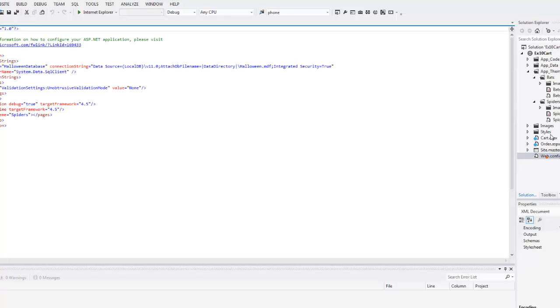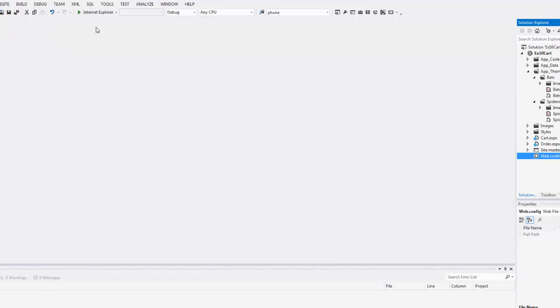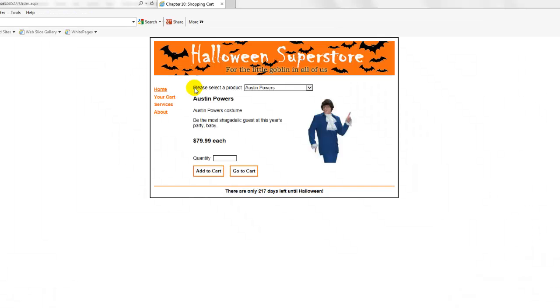You just go under Web Config right here, and you'll notice that it currently says spiders right here, right? So it says spiders. You're going to change that to bats. When we change that to bats and run it in Internet Explorer, it changes the entire look and feel of the application.